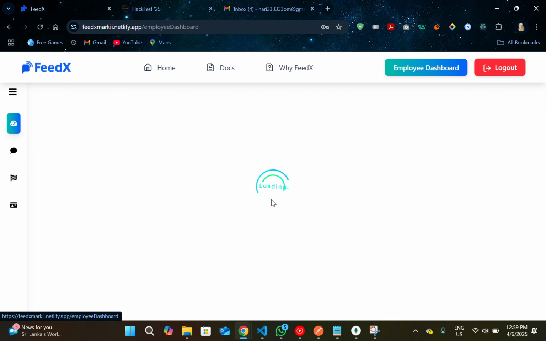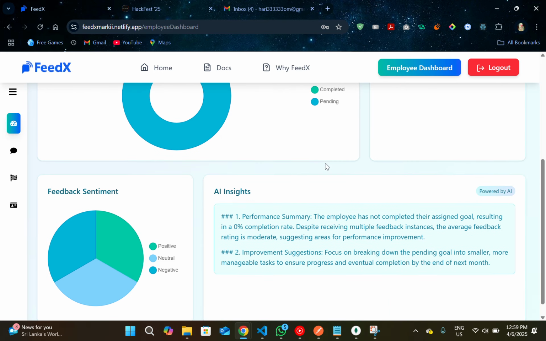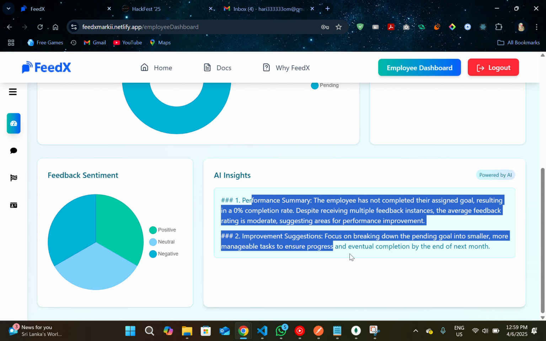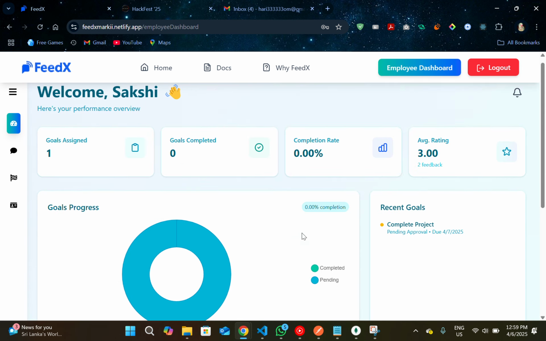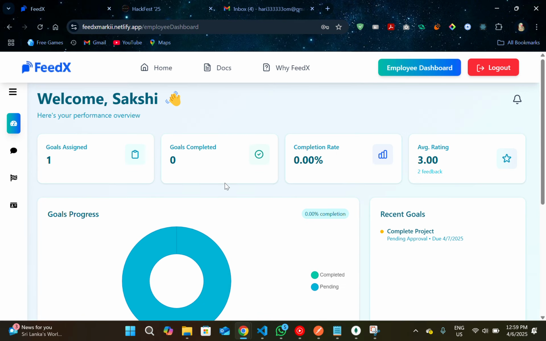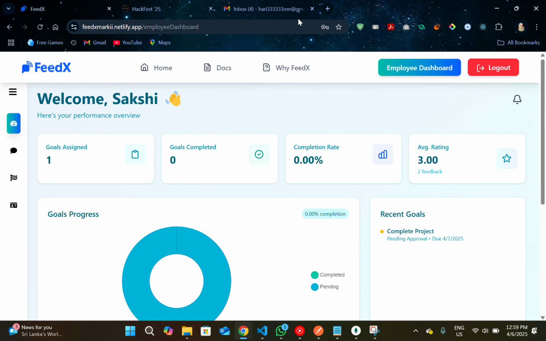In the dashboard of the employee, we have goals assigned, goals completed, and basically all the feedback analysis and AI insights. These insights will give the performance summary and improvement suggestions. We have integrated this in all the dashboards, the managers', the HRs', and everything. So yes, this was our whole website. Thank you.